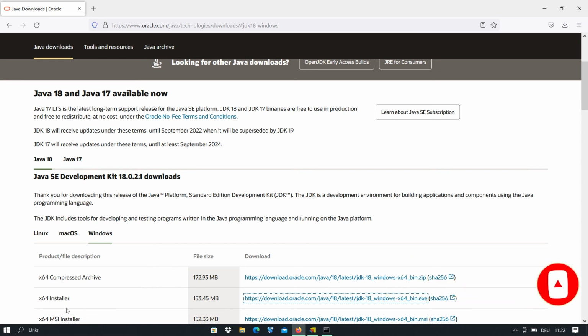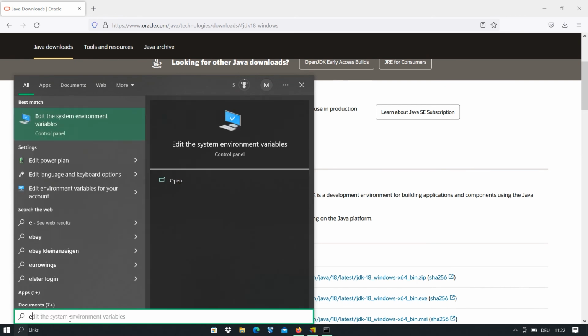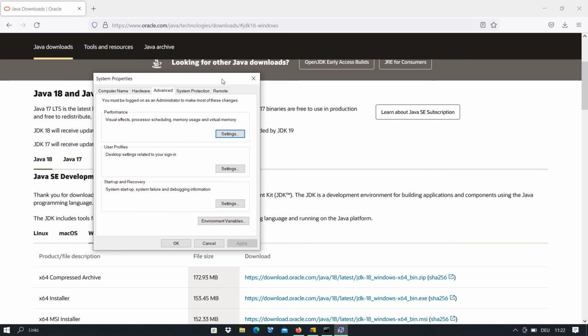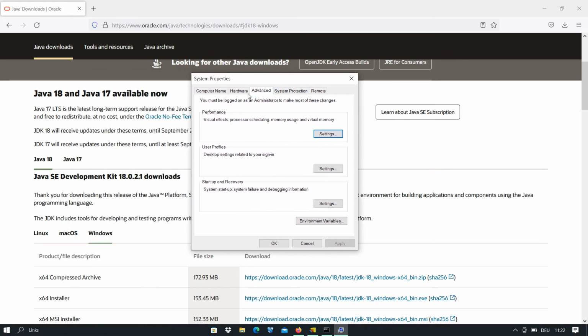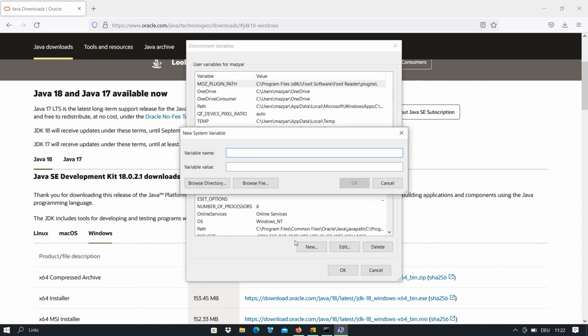So we go back to the search box, and here we just type environment, and you see here Edit the system environment variables. We click on that, and here under the Advanced tab we have the environment variables. We click on environment variables, and under the system variables we have to define a new one. So I click on new.